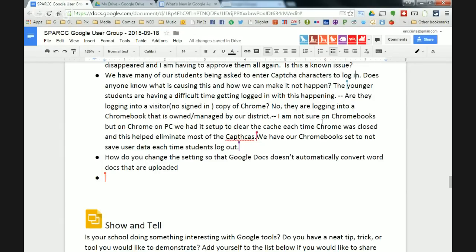I'm not sure on Chromebooks, but on Chrome on PC, we had it set up to clear the cache each time Chrome was closed, and this helped eliminate most of the CAPTCHAs. We have our Chromebooks set to not save user data each time the student logs out. So this is CAPTCHAs popping up when the students go to sign in.